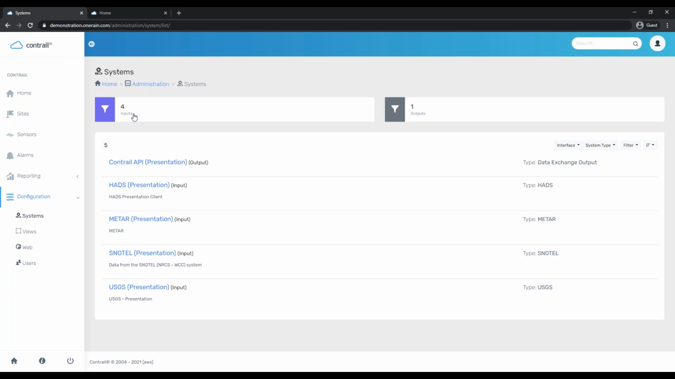I won't be talking too much about output systems today. However, output systems can be used to set up a data feed to transfer data out of Contrail to your own agency, if you have a different website or a different database that you want the data populated in, or to a different agency altogether. We often worked with the National Weather Service to transfer data from agencies over there. Some GIS departments will want that.